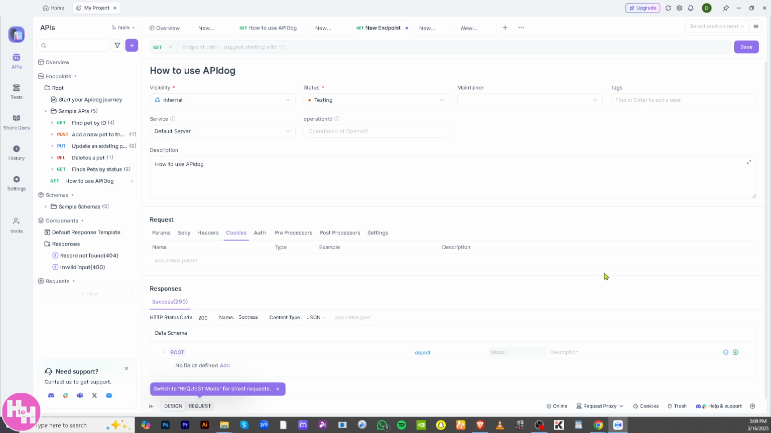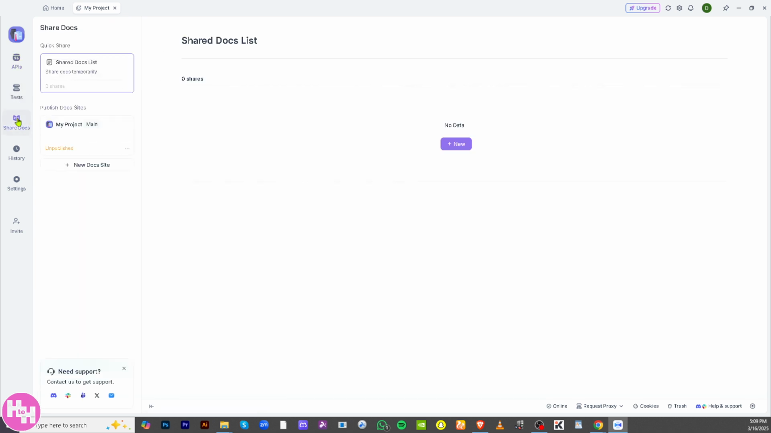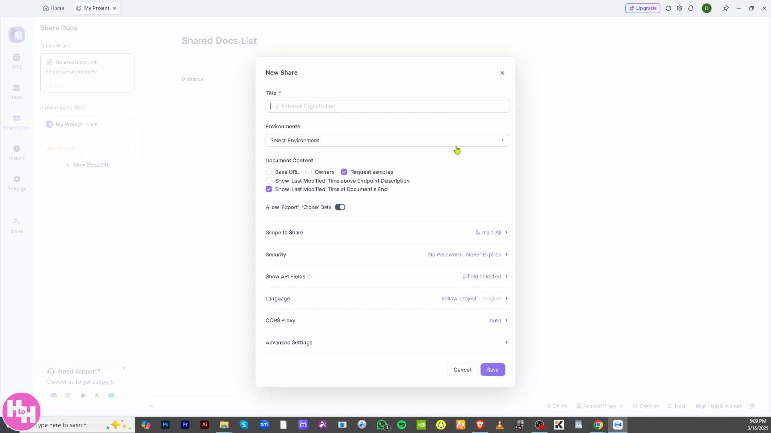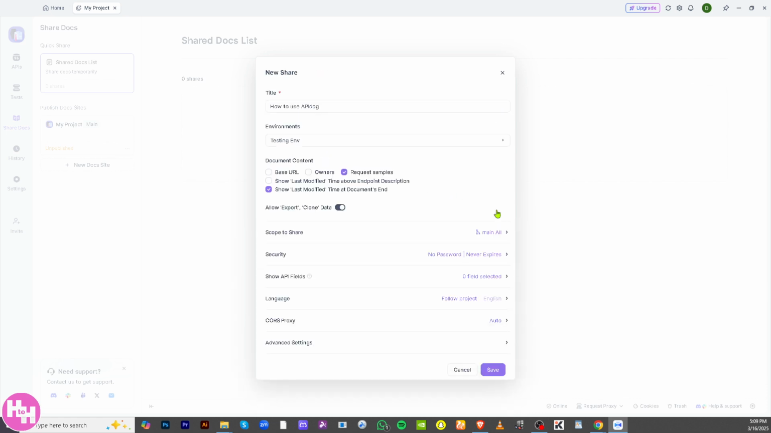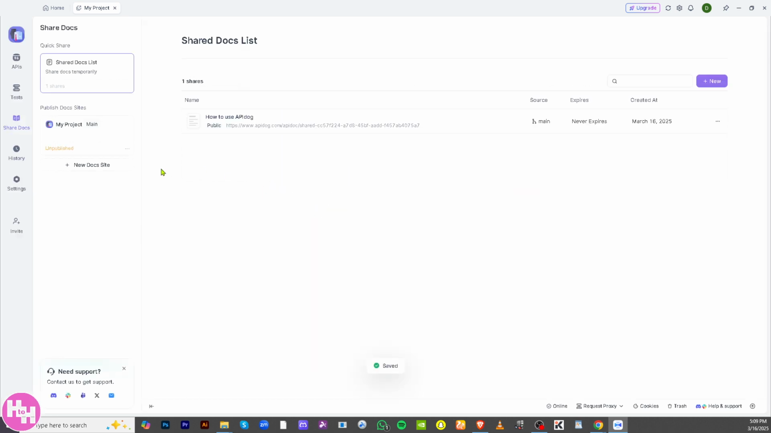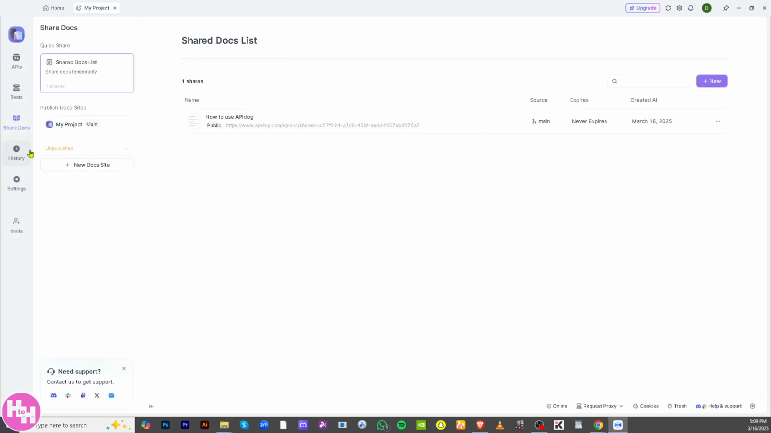Now, once you have finalized all this, I want you to click on save. Make sure that we have successfully created a request here as an ongoing project in API Dog. Now, the shared docs is something that you might want to check in to gain more insights. You can click on new data if you want. Select the environment, for example, a testing environment for now. We're going to click on OK and click on save. If you want some new doc site for publish, you need to upgrade. So we're not going to do that for now.